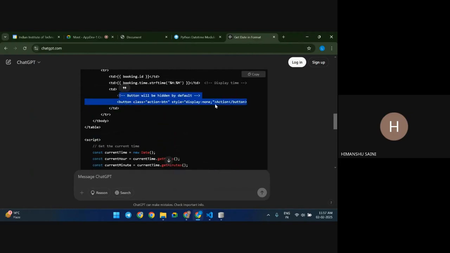It's fairly simple. We have to do this if we require it. Otherwise, if you don't want to keep the timing feature, then it will also work.